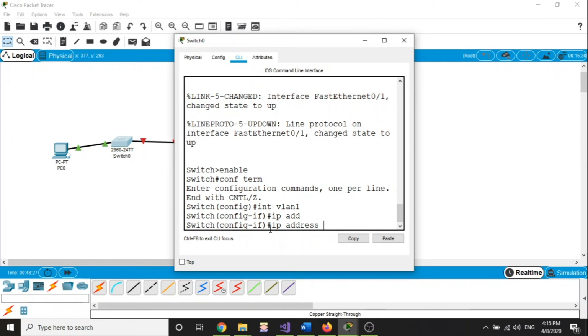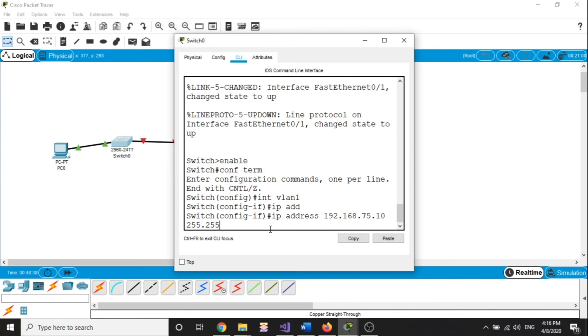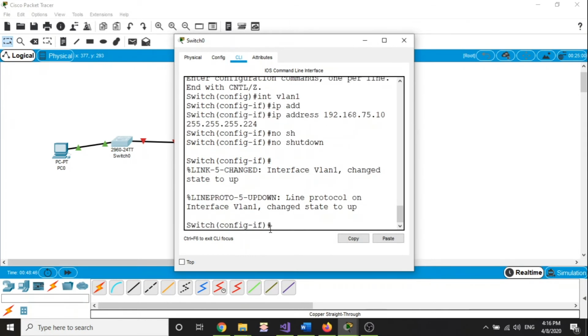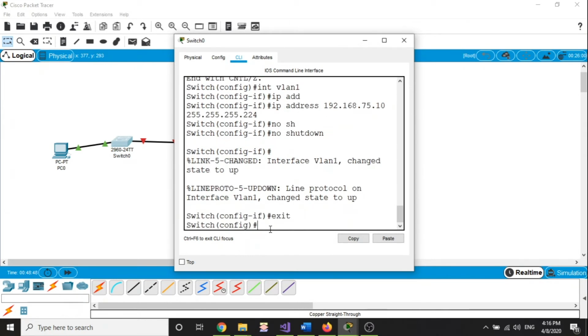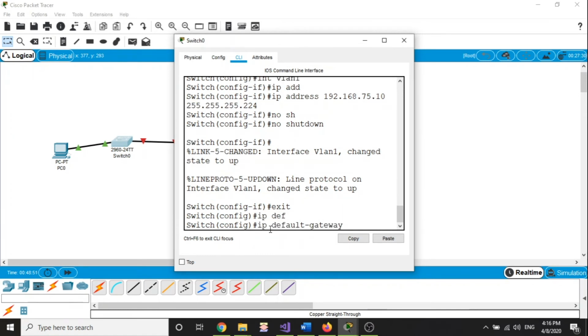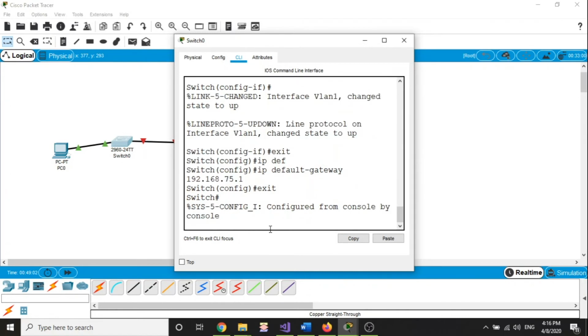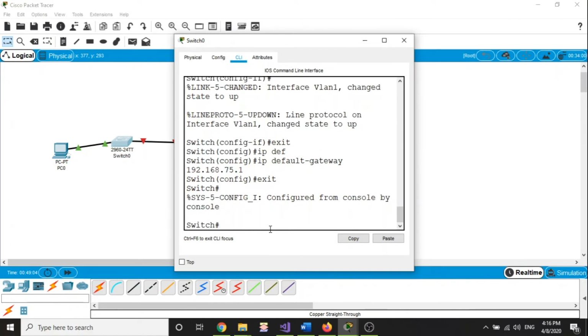And the IP address that I'm going to go with for VLAN 1 is 192.168.75. And remember, if you go back to the Word document, I chose 10 for it. 255.255.255.224. And then after that, no shutdown to turn it up. And then after that, I can exit. And then I can type ip default-gateway 192.168.75. And the default gateway for VLAN 1 from the table is 1. Now if I exit, that should be done.